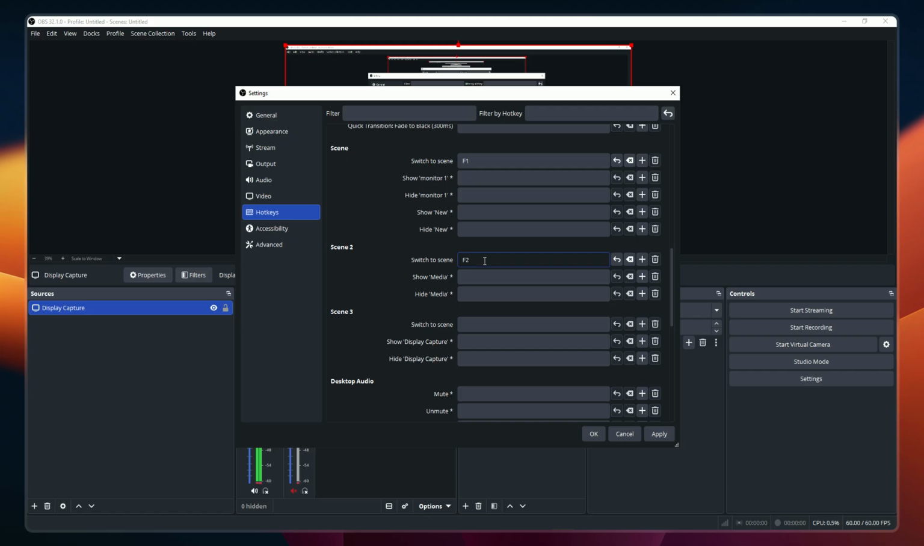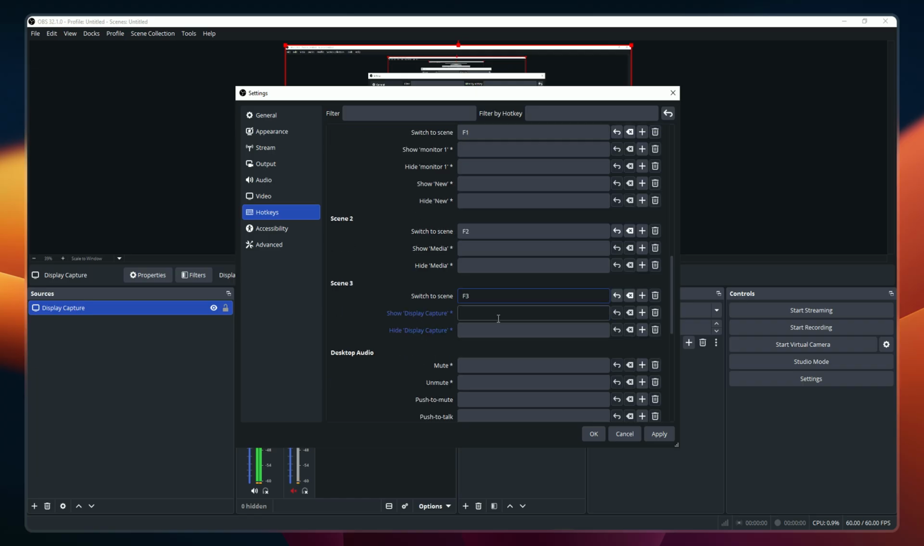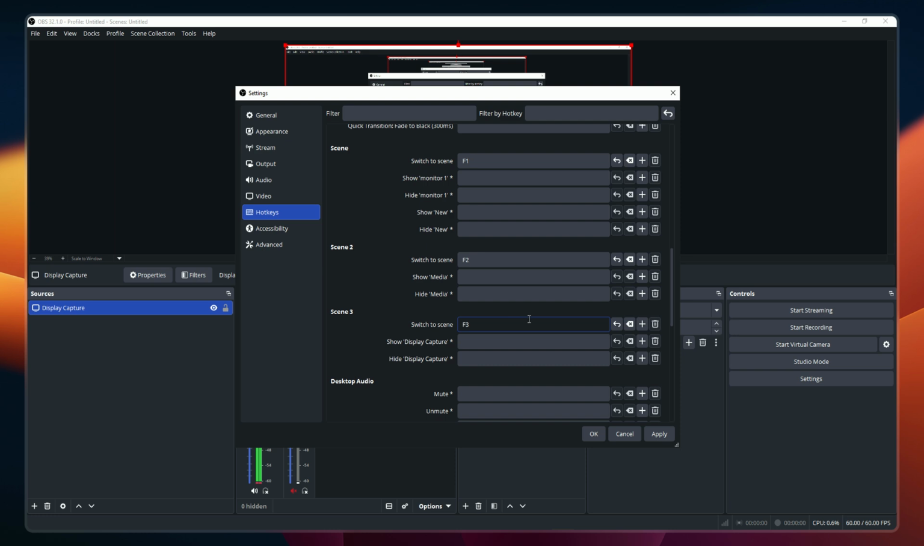Move on to scene 3. Again, you'll find a text field right beside it. Click on it and set your hotkey. Press F3 for scene 3 to assign that shortcut. Just repeat these exact steps if you have multiple scenes beyond the first 3.